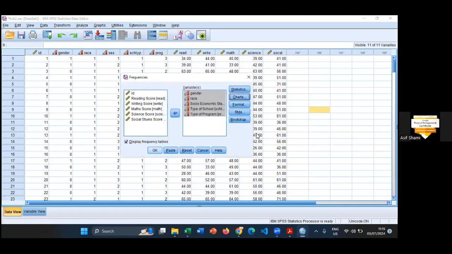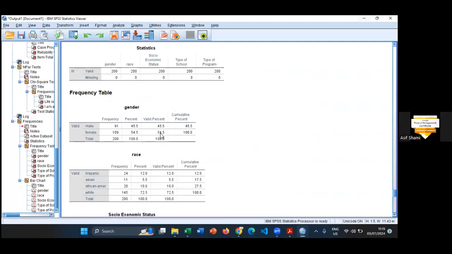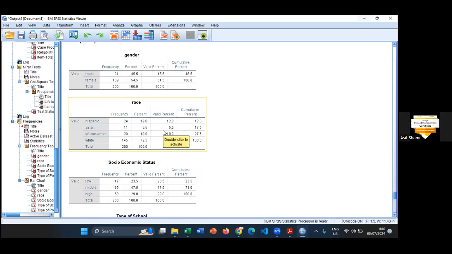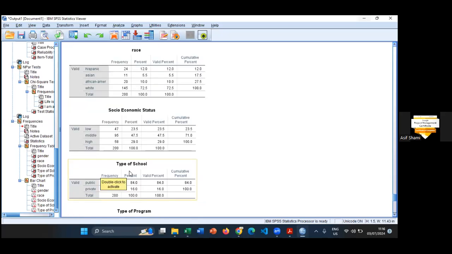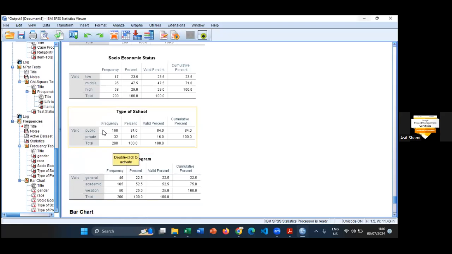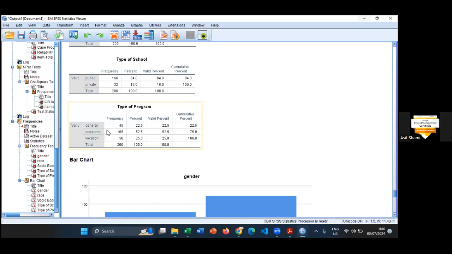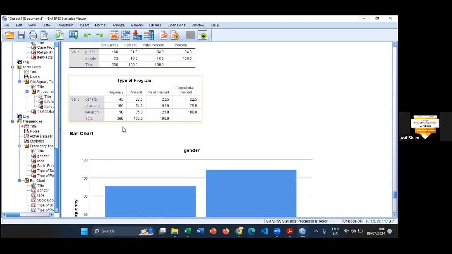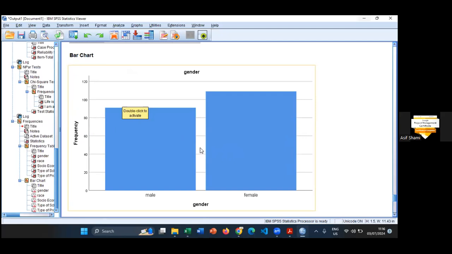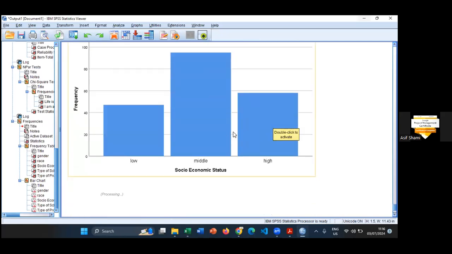There are 91 male and 109 female students. Among them, 24 are Hispanic, and the categories are there. Socioeconomic status is there. Type of school, 168 are from the public sector school and 32 are from the private sector school. Type of program: general, academic, vocation, these are there. Okay, you can see that this is the gender bar chart.